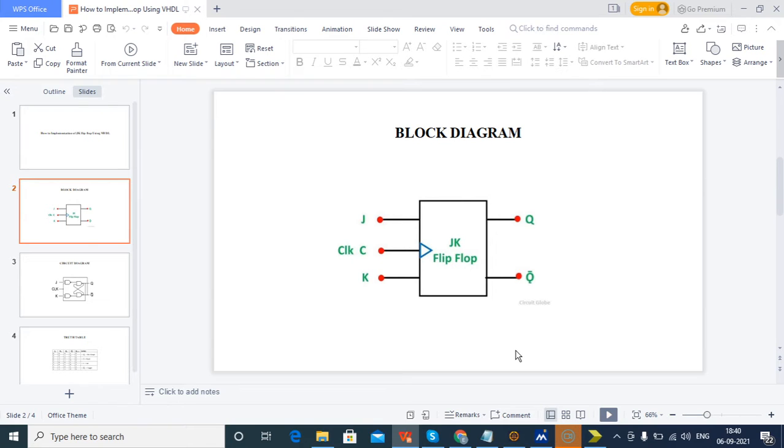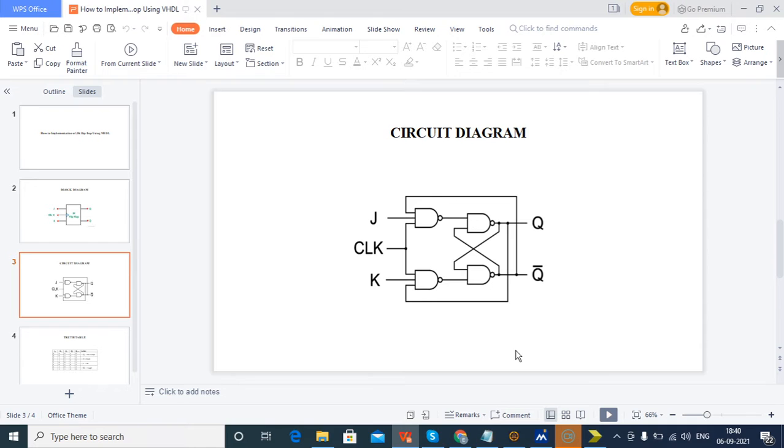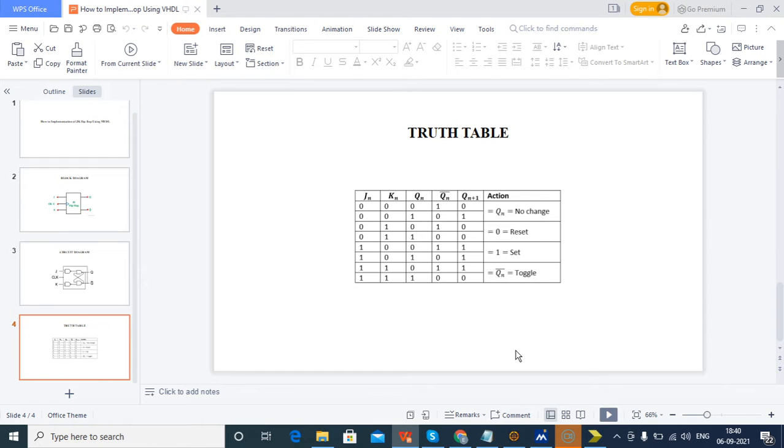This is the block diagram of the JK flip-flop. The inputs are J and K, controlled by the clock signal, and the outputs are Q and not Q. This is the circuit diagram and this is the truth table.